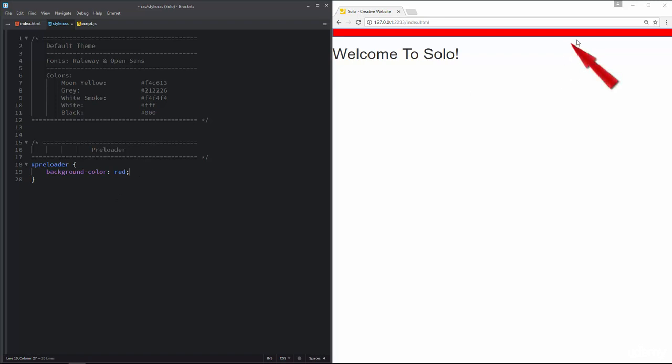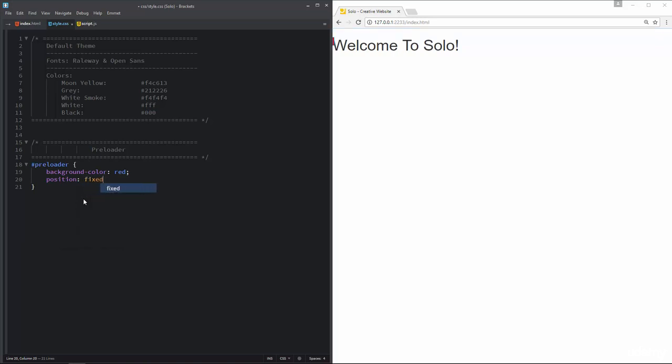Okay, now I just have this red bar. I want this red bar to cover this entire browser window. And here I am going to teach you a very important CSS technique. We are going to cover this whole web page using CSS fixed positioning. I am going to set the CSS fixed positioning for this Preloader div. I am going to write the CSS position property, and the value for this CSS position property is fixed.